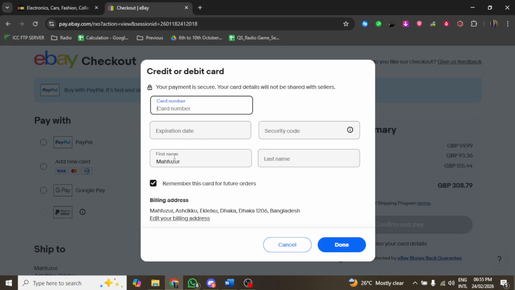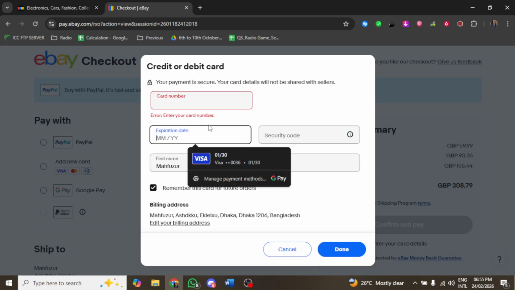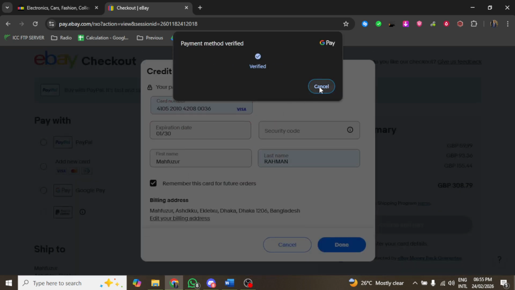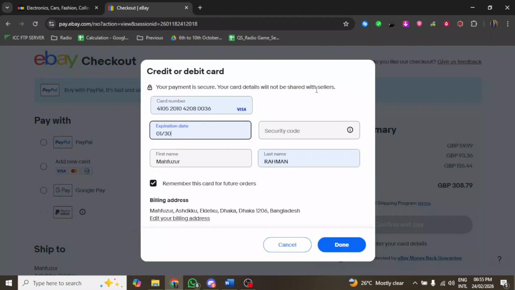It is crucial that the billing information you provide matches the details associated with your credit card. Take a moment to double-check all the entered information to avoid any potential payment errors during processing.